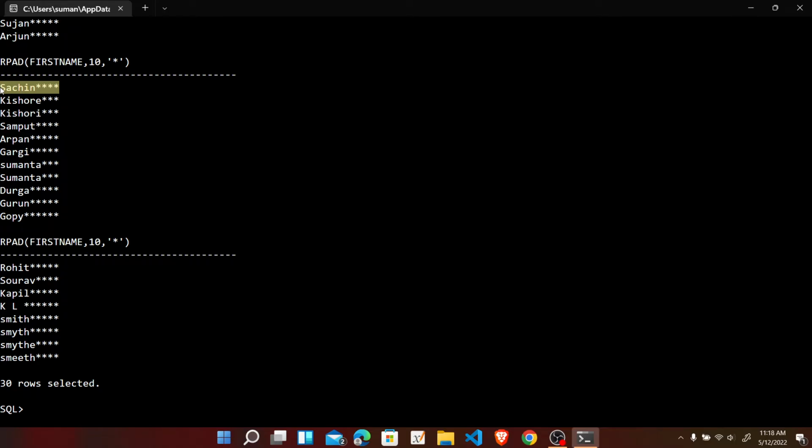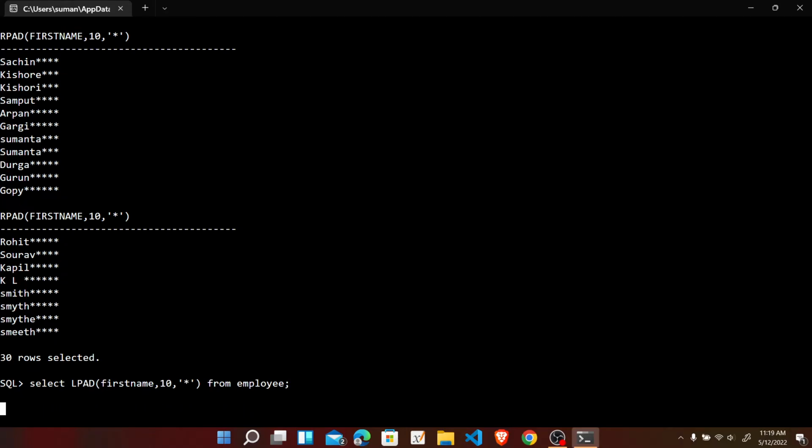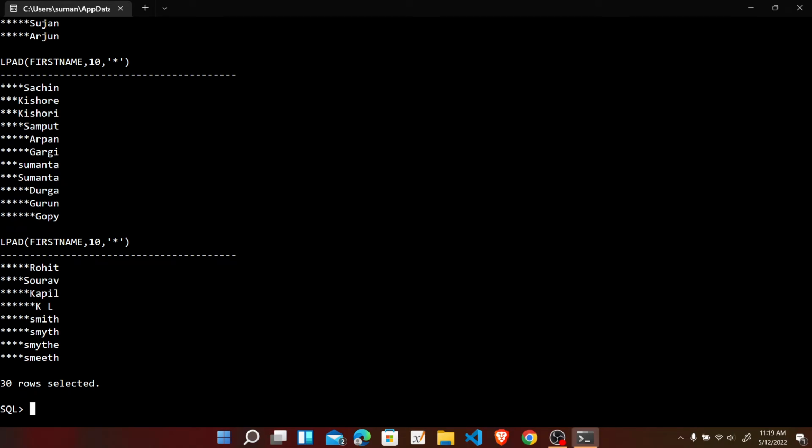Same as the RPAD, the LPAD function pads a given string with a given character up to n number of characters. And here we are just replacing the RPAD with LPAD. After the execution, the query left-pads the first name with the asterisk until it becomes 10 characters like this one. Now clear the screen for the better view.